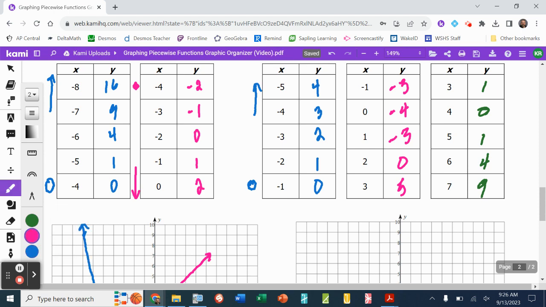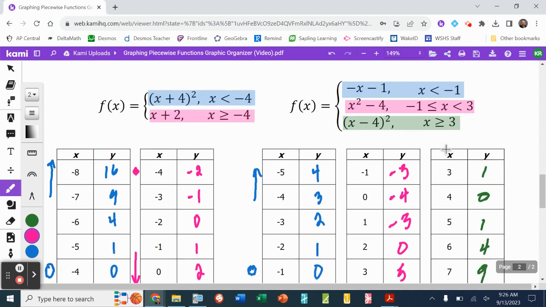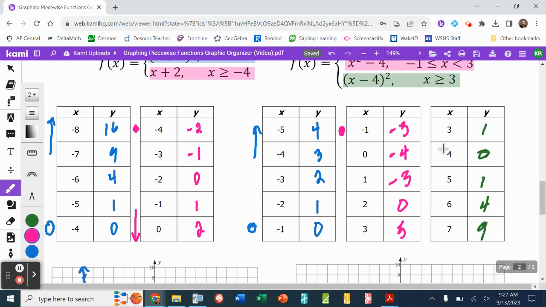Now in this middle piece, however, my subdomain has two endpoints, -1 and 3. So here I have that -1 has to be less than or equal to x. So that means for this one, we're going to have a closed or a filled in circle. And then it reads that x has to be less than 3. Since this has to be strictly less than, we're going to have an open circle there.